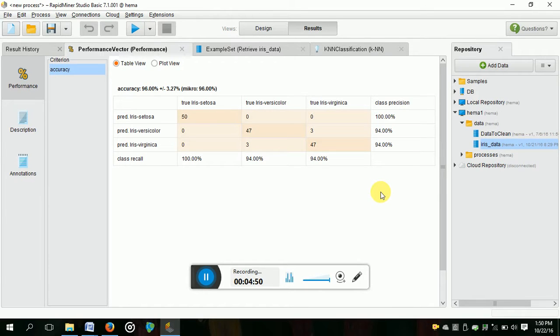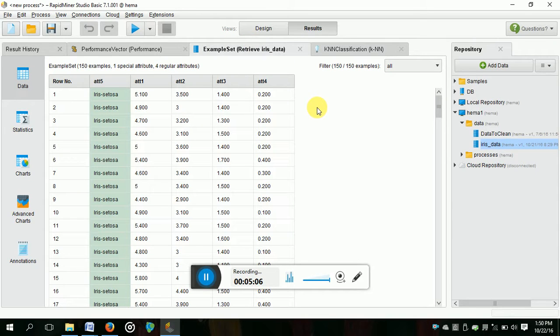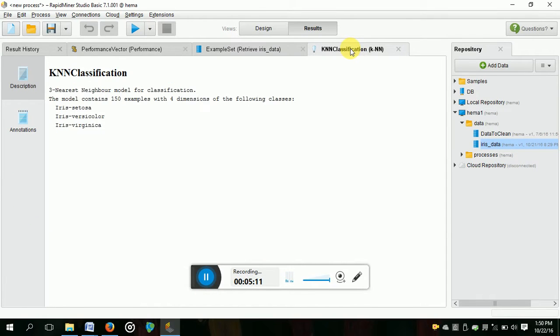Here the error percentage is much lesser than the expected one. Actually it ranges between 90 to 100, so this is okay with us. And in the output we can also see the iris data and KNN classification. Actually we have given the number for K as 3. So K nearest neighbor model for classification, and we have the following classes: setosa, versicolor and virginica.